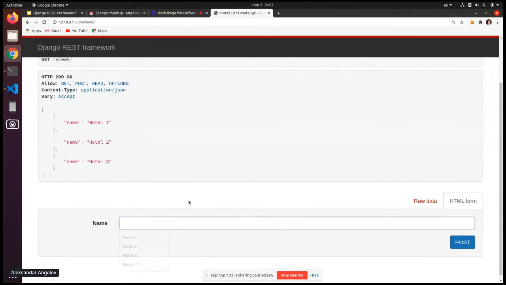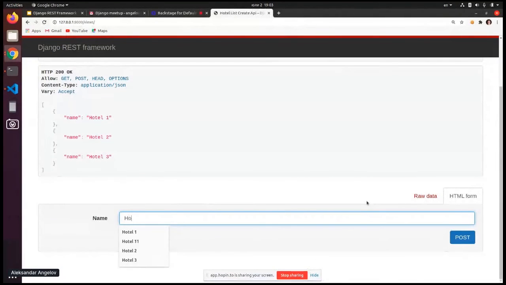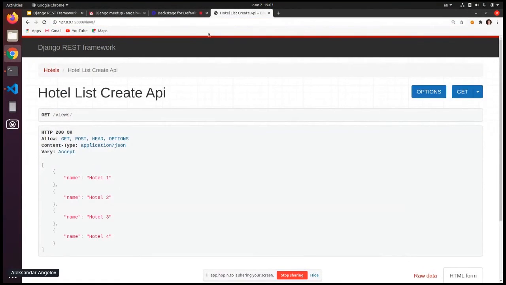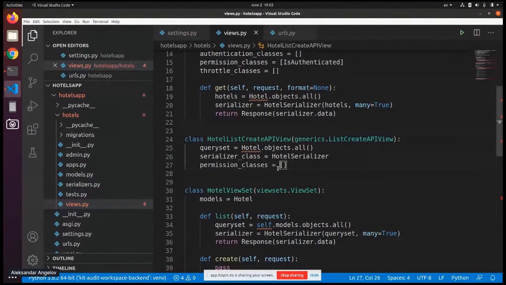And in Django REST framework here, you can use the create view, which is a POST method. We will create hotel number 3, 4, and send it there. And as you can see, it's added to our database. The generic views are very useful if you want to simplify your code. Of course, if you want to add more functionality and use a generic view, you can override the get or the post method and add your code there.